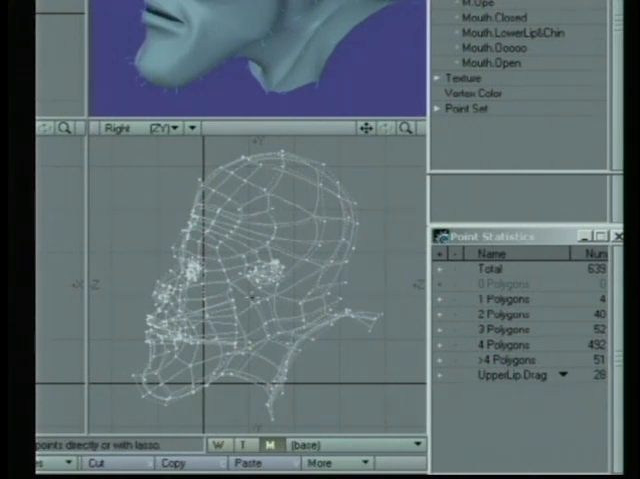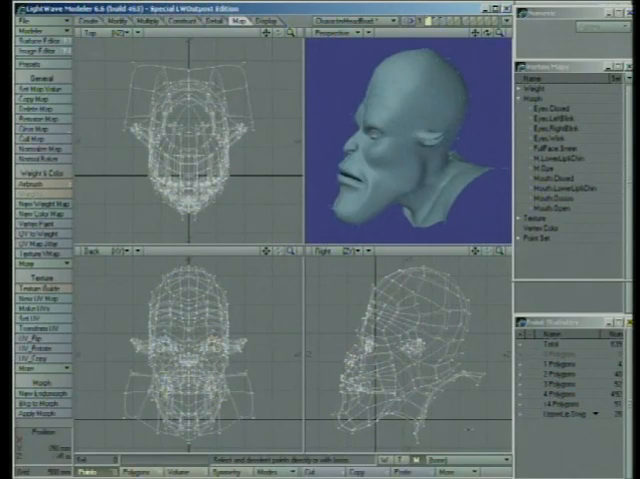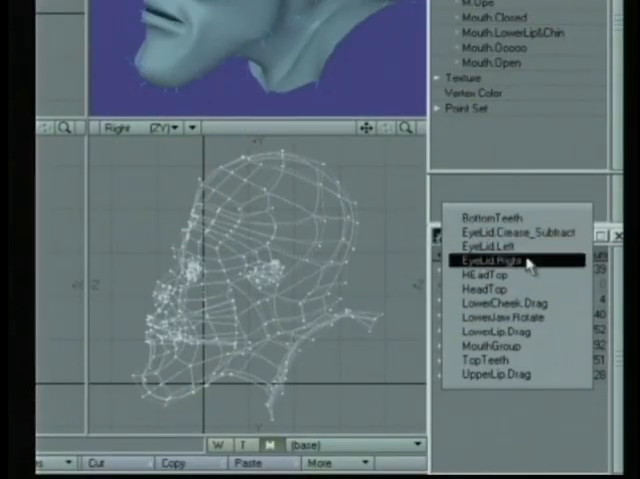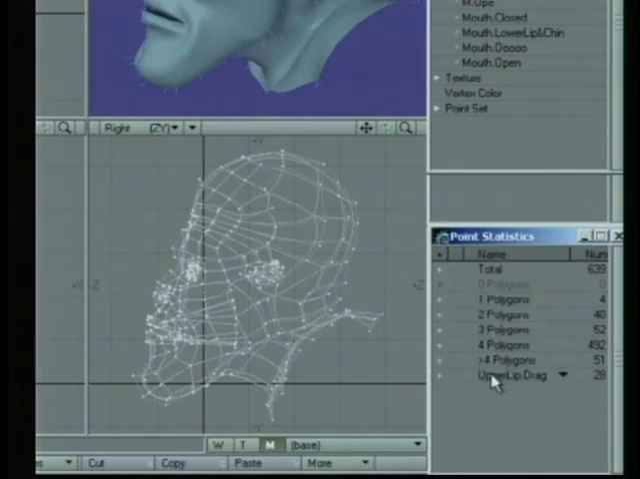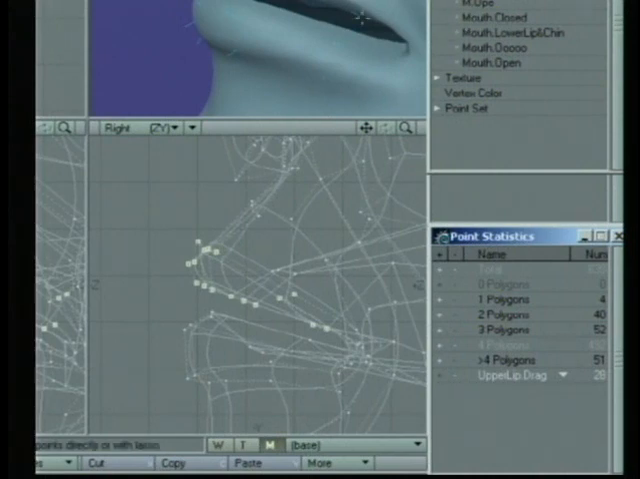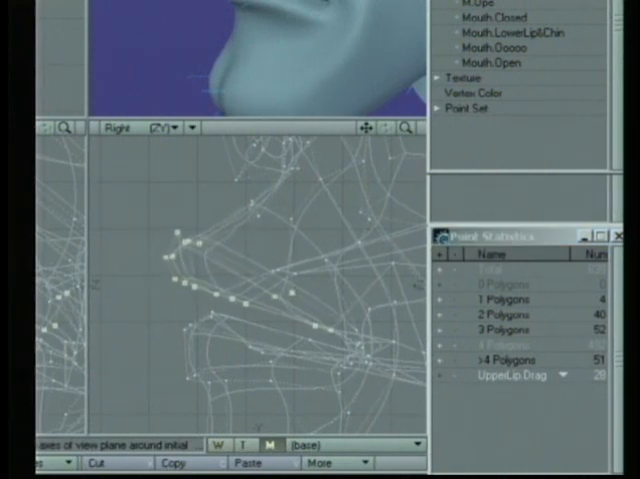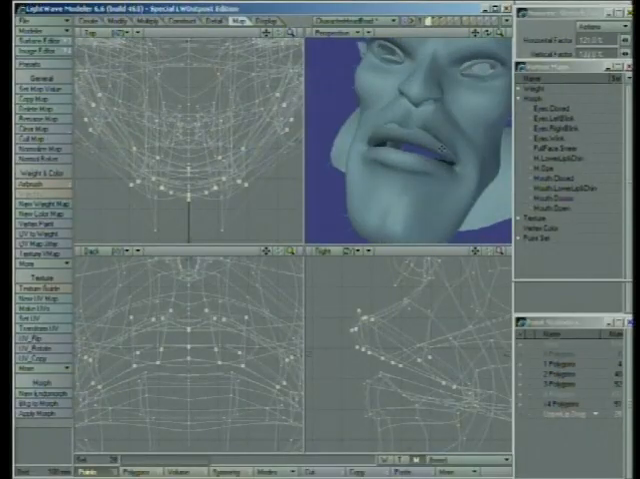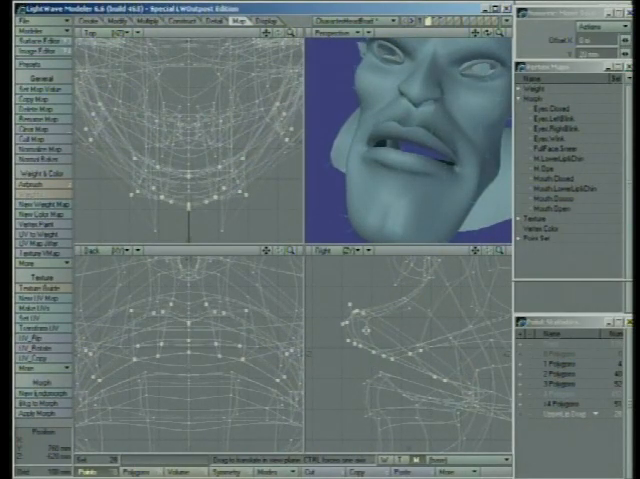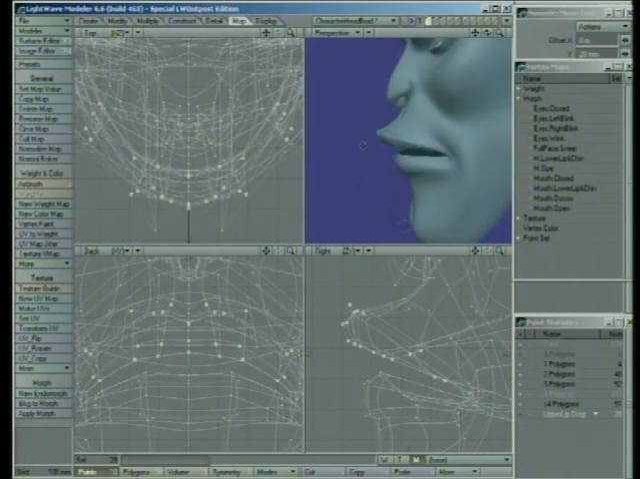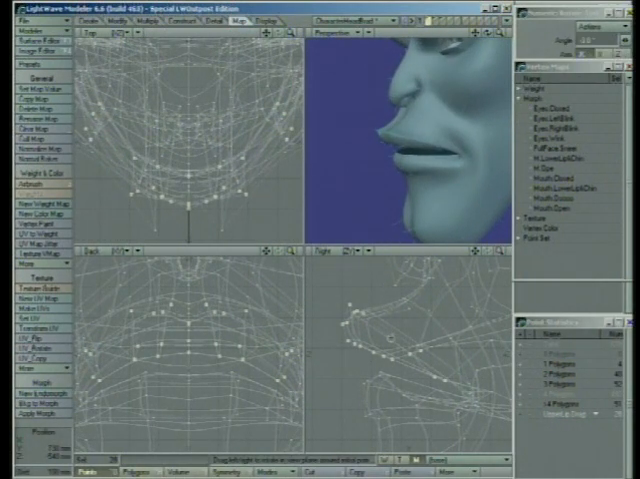So for example, I'm going to go ahead and go to my point selection mode, and now my point statistics gives me my options for all my selection sets. So let's just go with upper lip drag. We'll select those, and I can zoom in a little bit and just roll that out a little bit. Okay, and I'll just scale these a little to make it have a little fatter lip. And maybe pull them up a little bit like that. So I've changed the base model file a little bit. And keep working a little bit more.